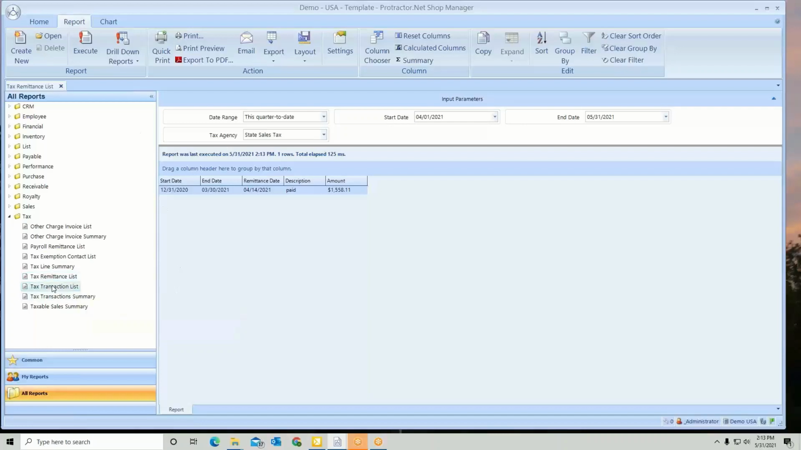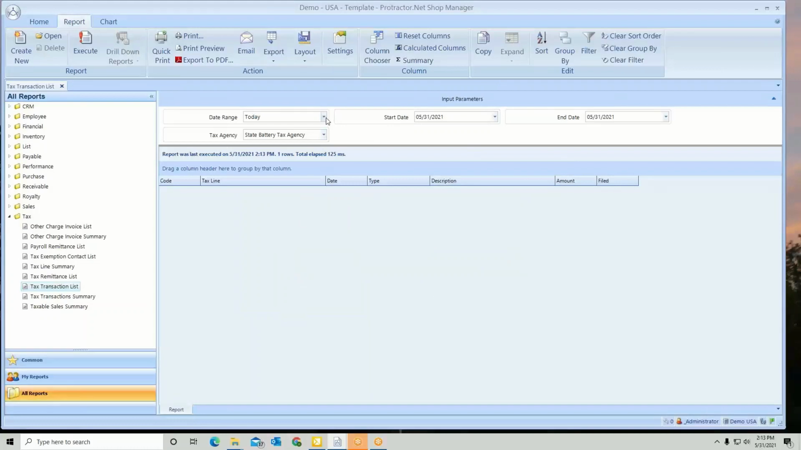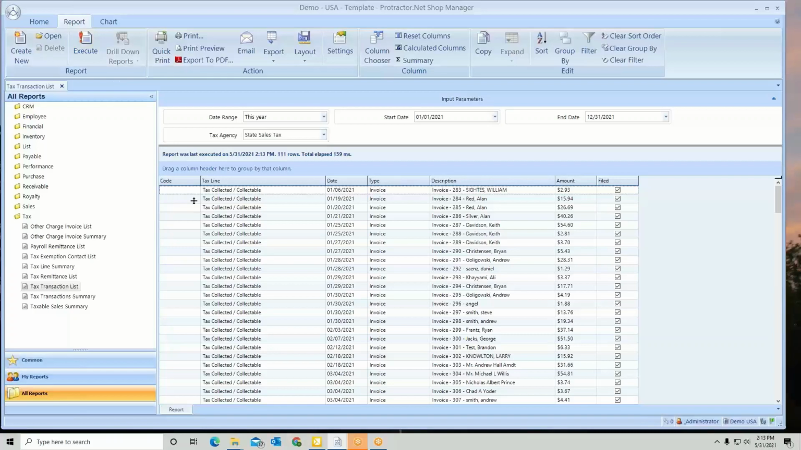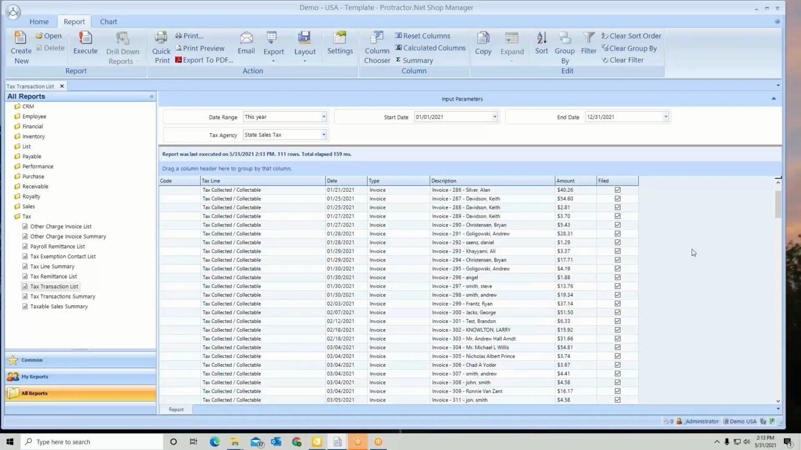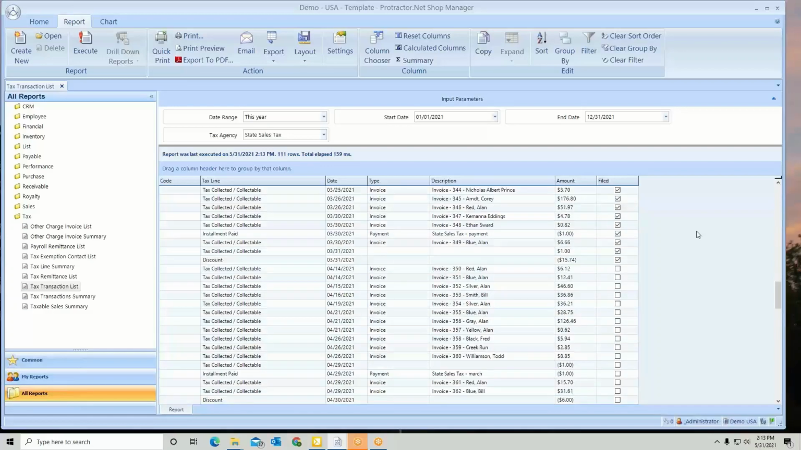We have a transaction list. Let's go look at some time frame here. Tax collections, invoices, what they are. Now this filed column here, I'm going to tell you exactly what's been collected and filed. In other words, what's been remitted and what hasn't been.